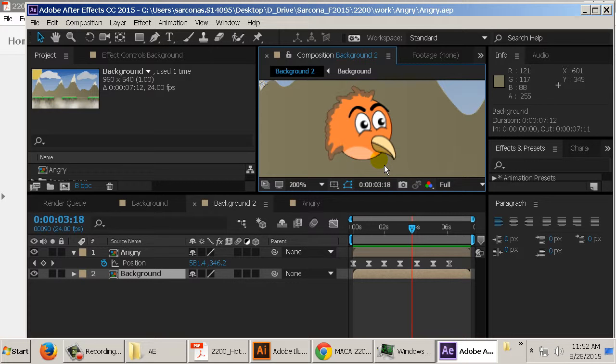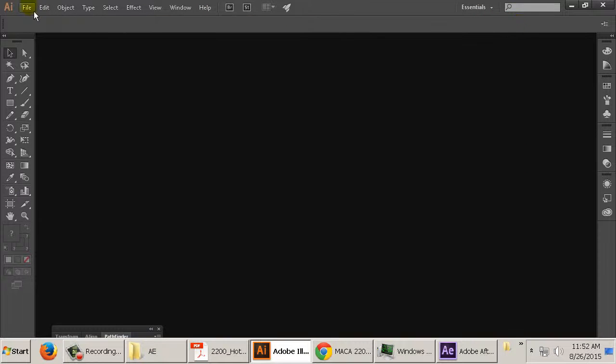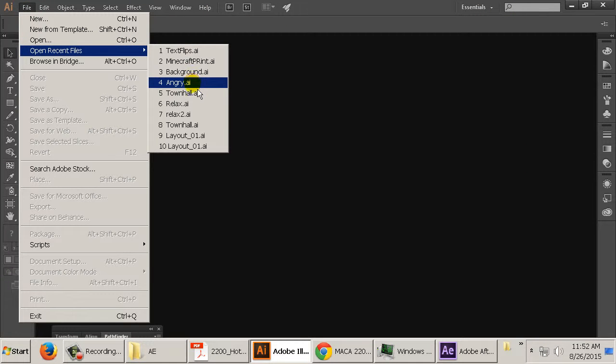Okay? So if you decided you wanted to give him a different color beak, let's jump into Illustrator. And Angry.